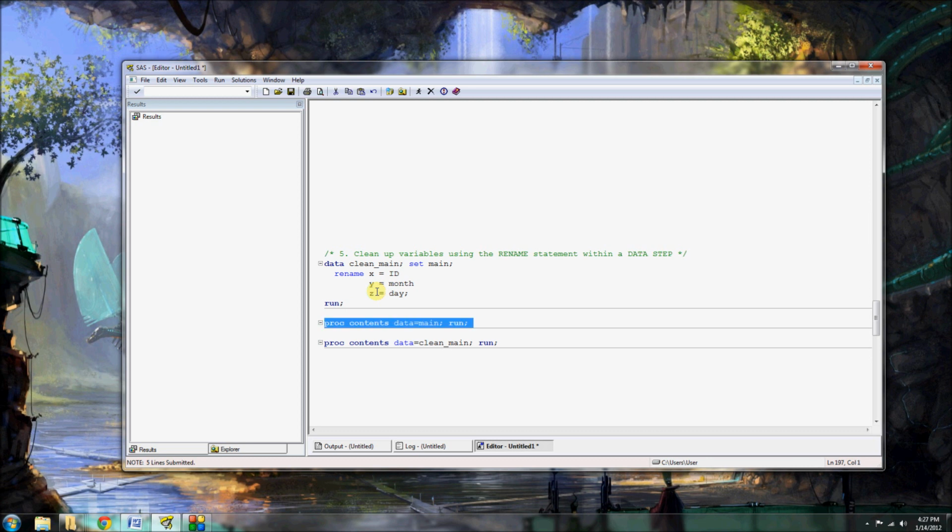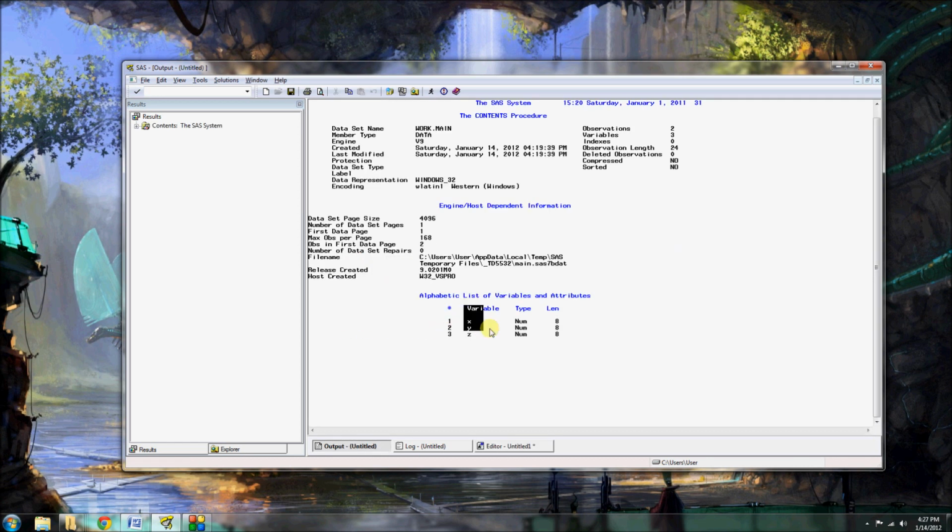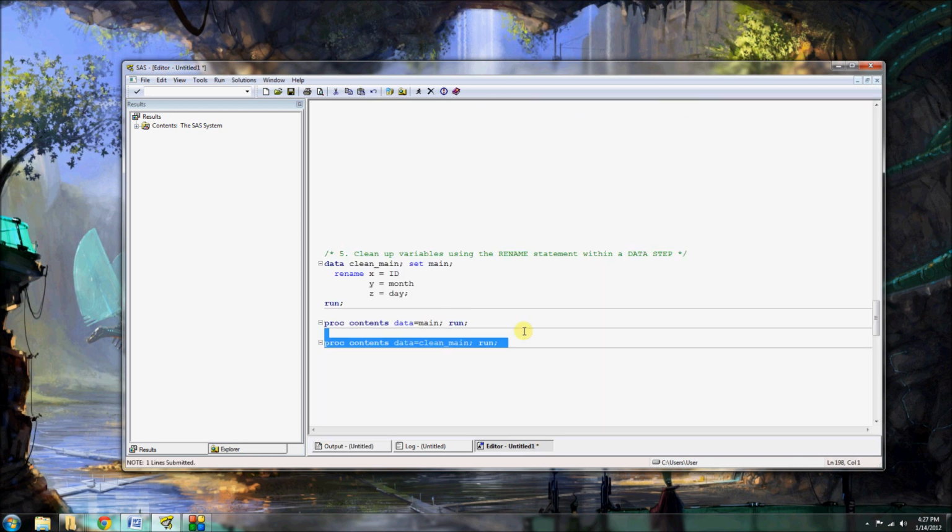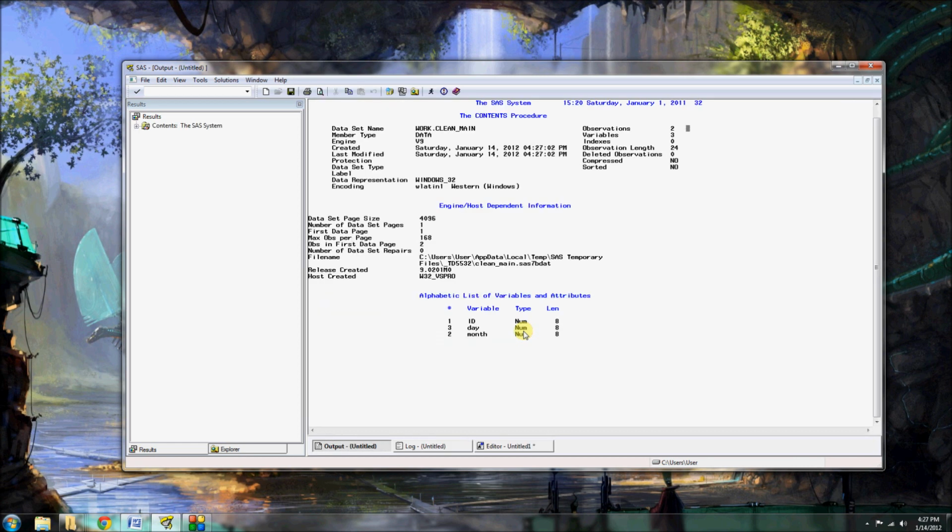Now, again, remember I said to use this PROC CONTENTS when you want to look at a data set from the very beginning. If I show you again the contents of the original data set, we're going to see that the variables are x, y, and z. And again, we have two observations. If I look at now the clean main, the new data set, the variables have been renamed to ID, month, and day, and again, we have our two observations. We did not use any data reduction here. We just simply renamed the variables to something that makes more sense to us.